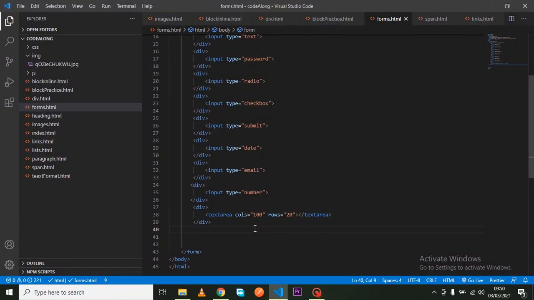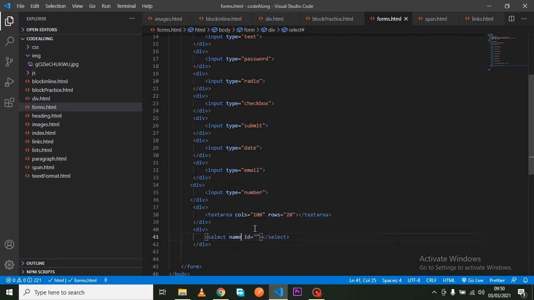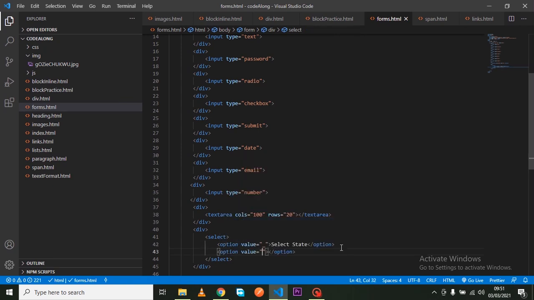Then we have another important one, the select. So it comes as a select container. The select container tag. Let me pull out this name and ID. We'll come back to them later. And then you provide the options to be selected with the option tag. Then by default, I will have this be nothing. Then I'll say maybe select. I'll inform the user to select states.